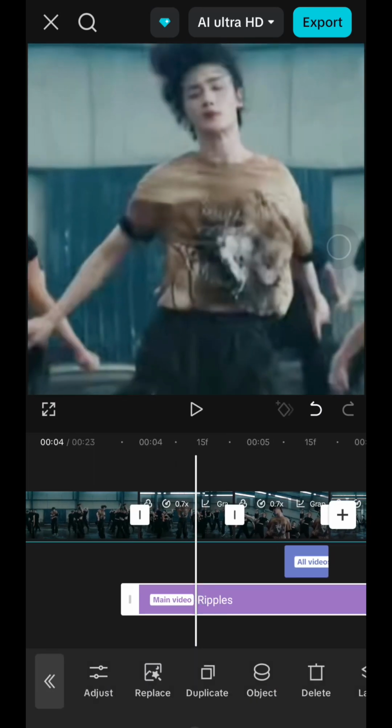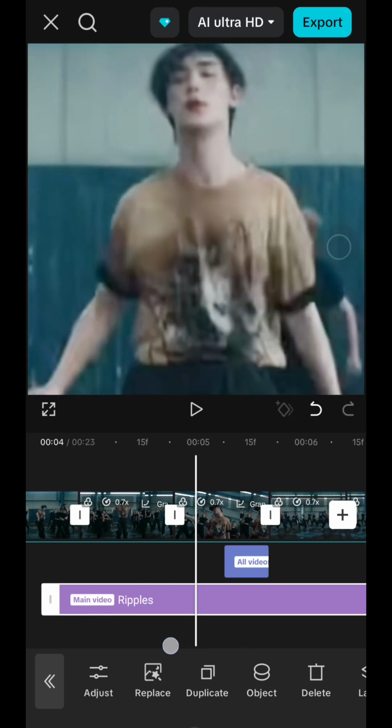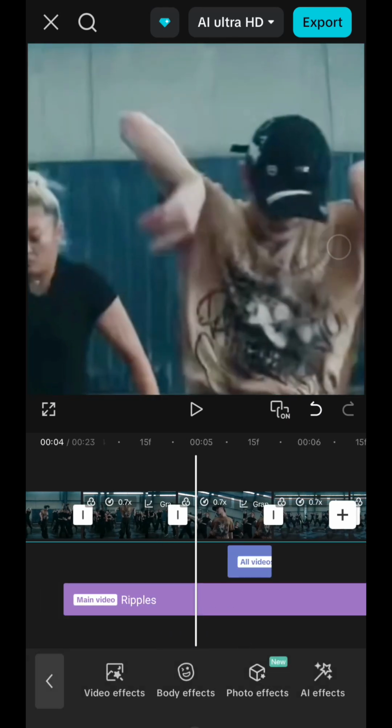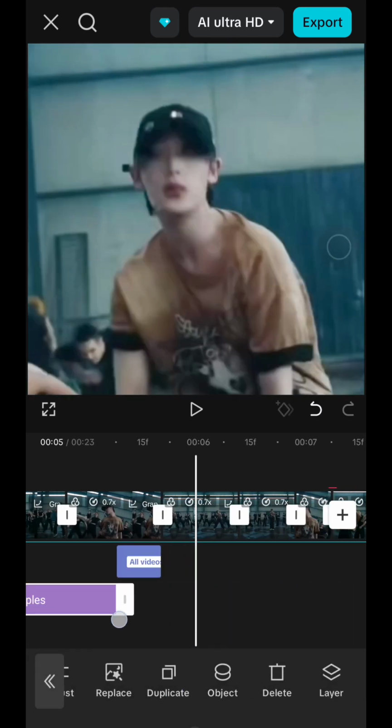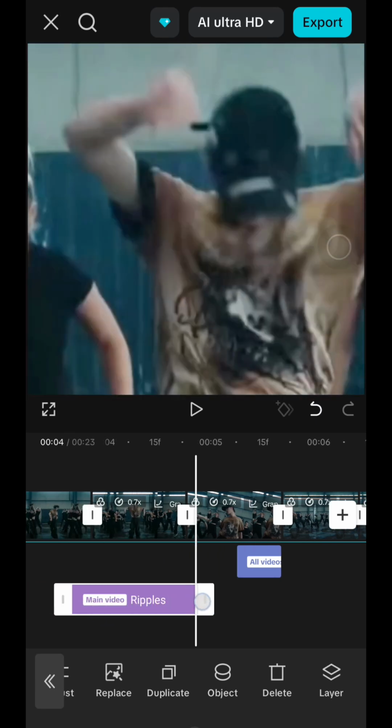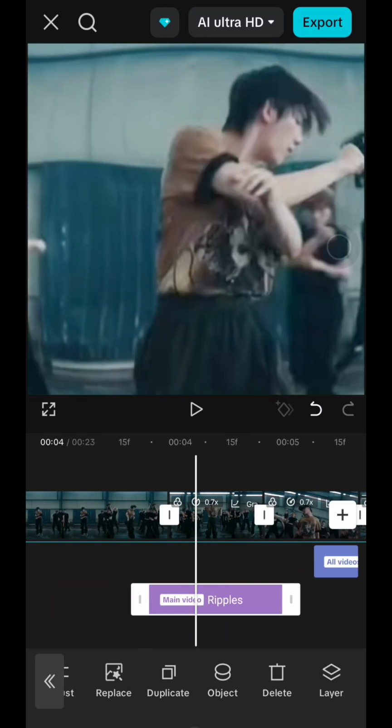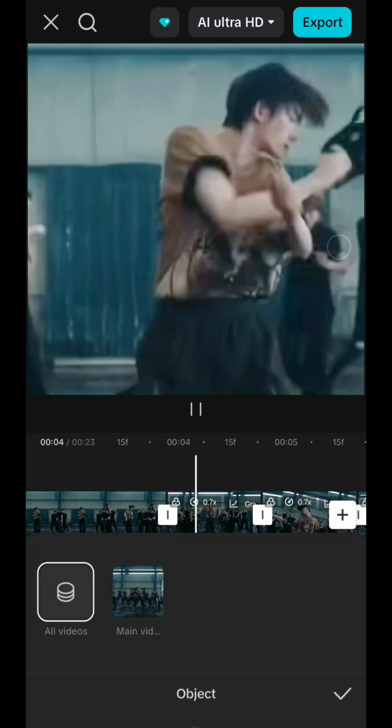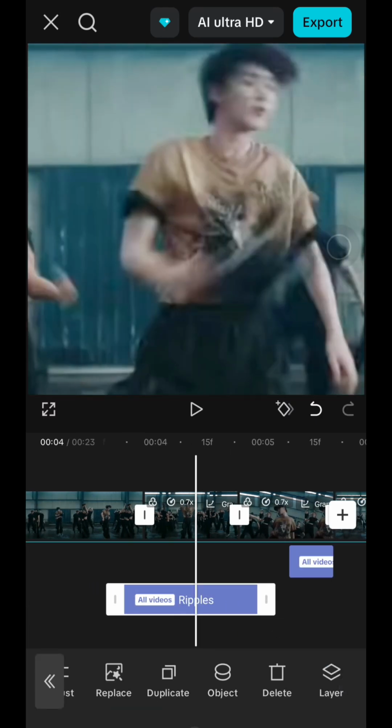Like this. Set the durations like this. Like this. And then go to objects and then just choose all videos. And then add keyframes at the start and the end.